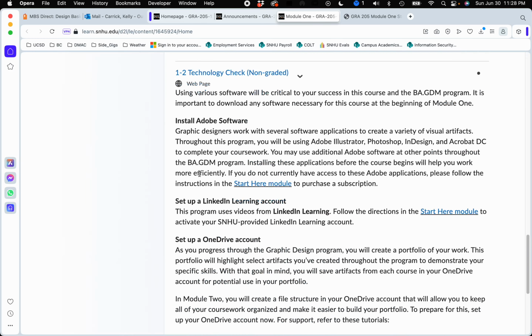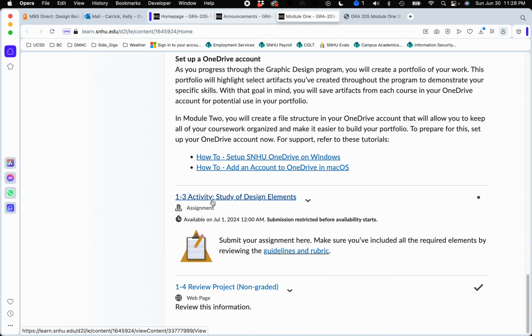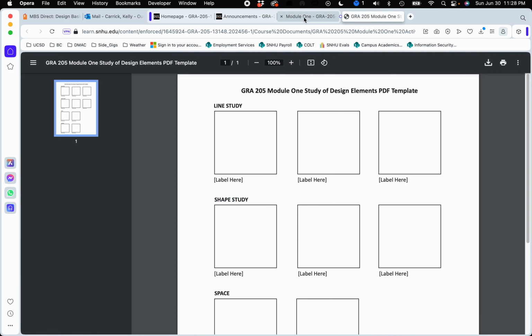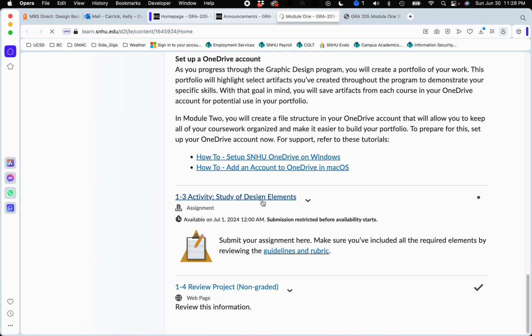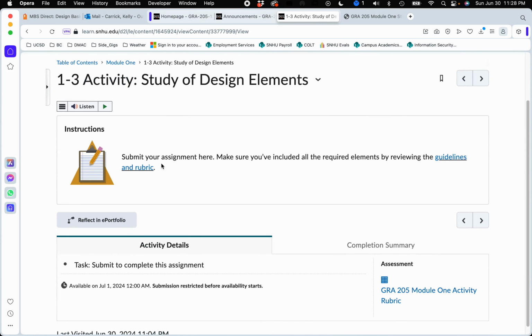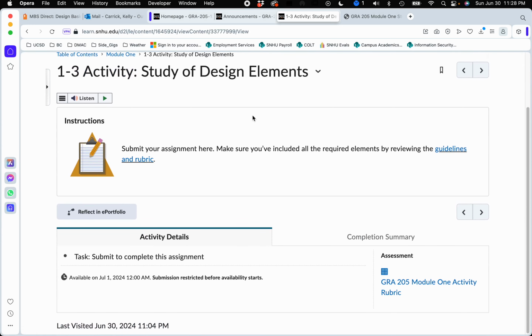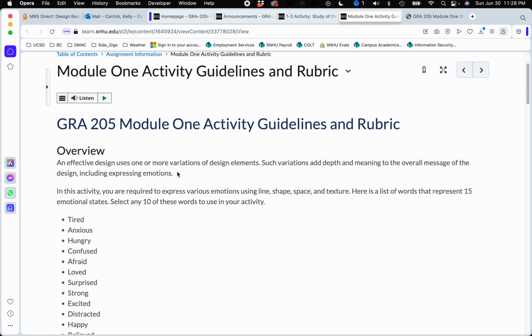Okay, so last up this week is we're going to go over the actual project itself. I think it's already pulled up here. So it's a study of the design elements. Again, make sure you go through all of your resources, all of your readings before you attempt to do any of this stuff. And we're going to click on the rubrics.